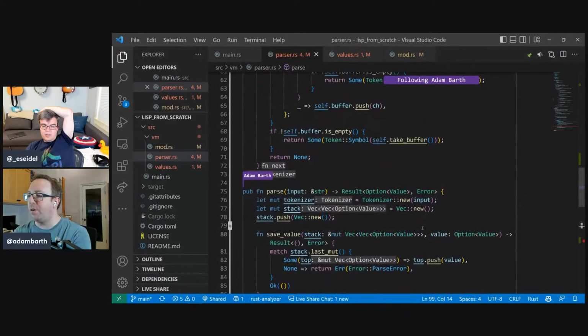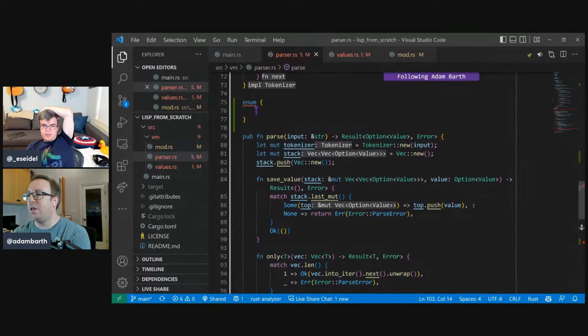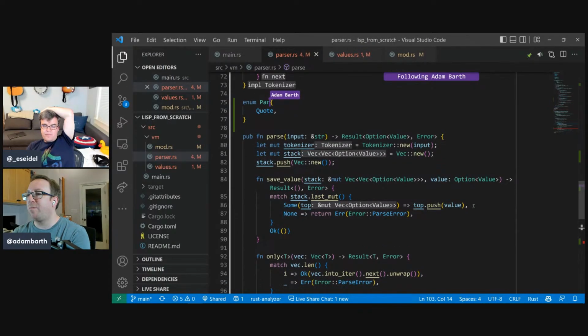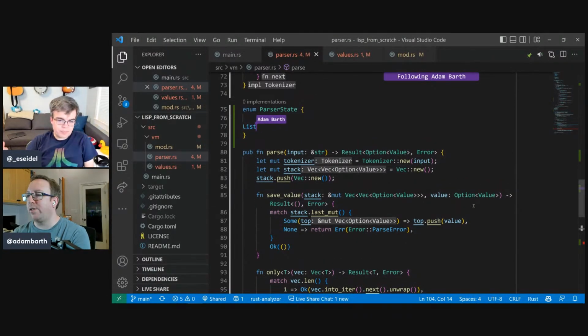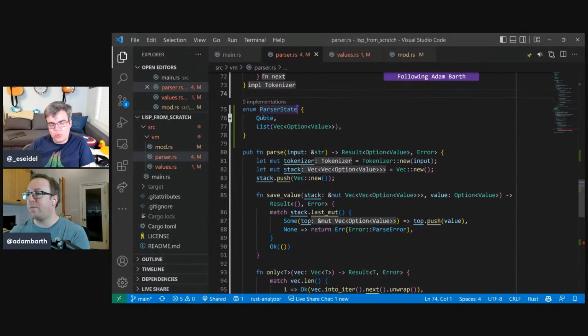So I think we need to have an enum here, for the things that are on the stack. Like an enum, these are parse values or whatever. Yeah. We had something like this in the HTML parser. It's like tree builder state, right? Like parser state. There's quote and there's list, right? Okay. And list has a vec of option value, right? And doesn't quote as well? Is this just a bool that's like is quote?